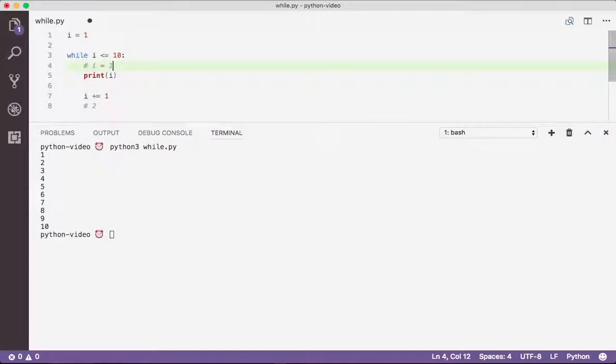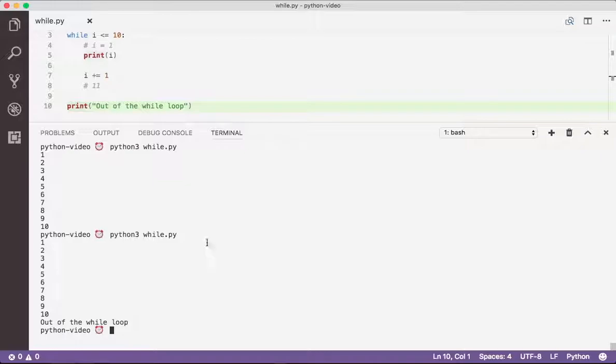It printed 2, then I became 3. It printed 3, then I became 4. It printed 4, and so on until the moment it became 11. So now 11 is false, and that is why it went out of the while loop. To just demonstrate that, let's add a print statement. So you can see the moment it became 11, it went out of the while loop.